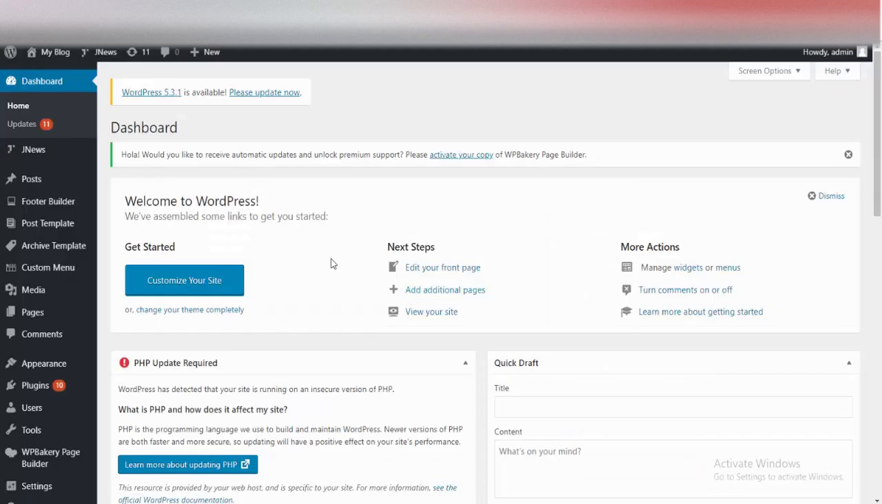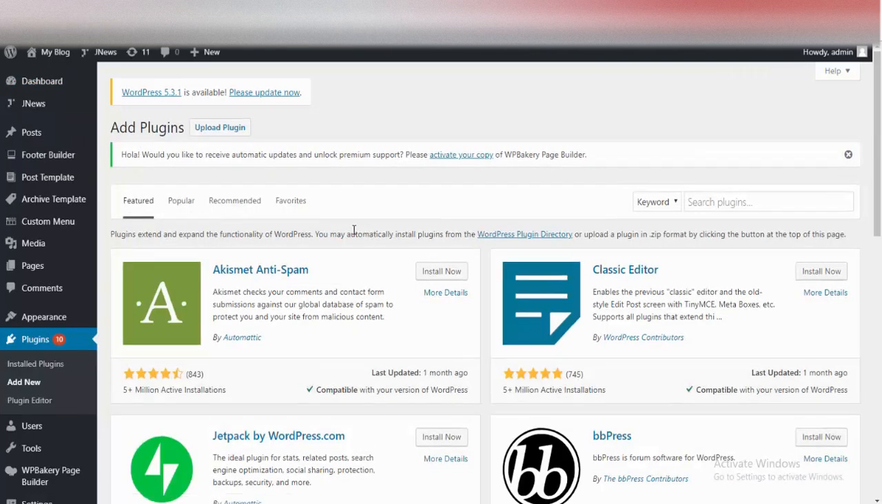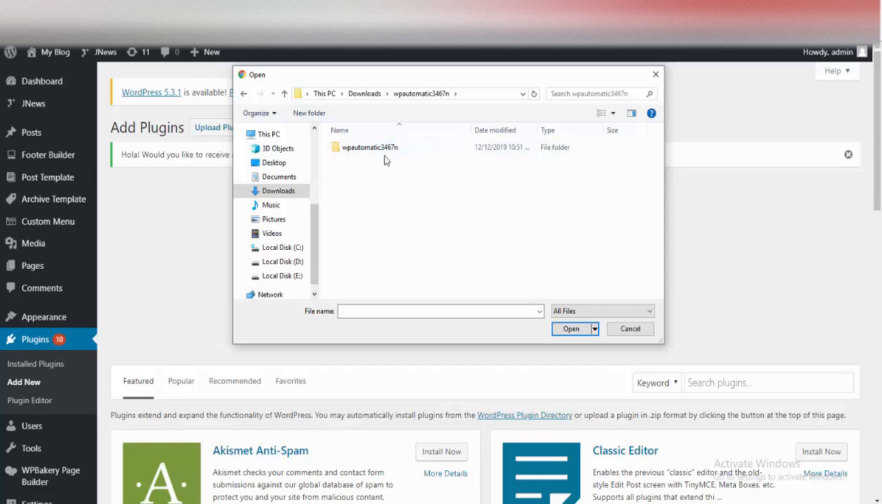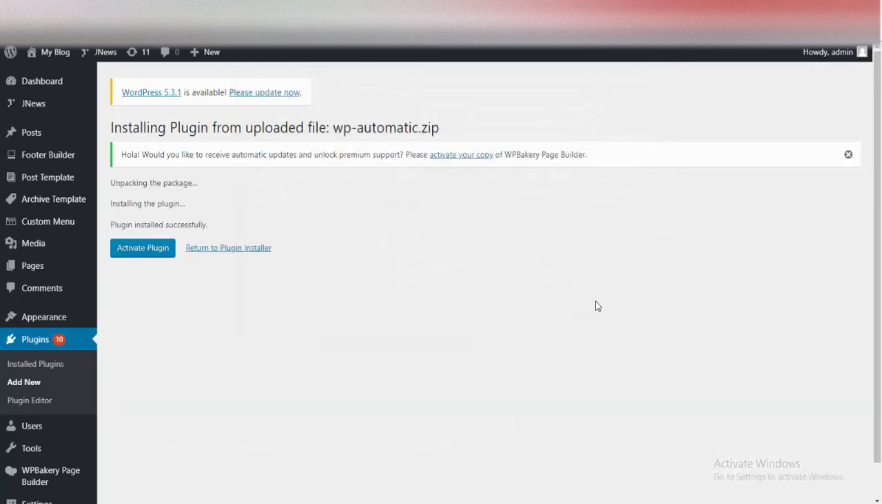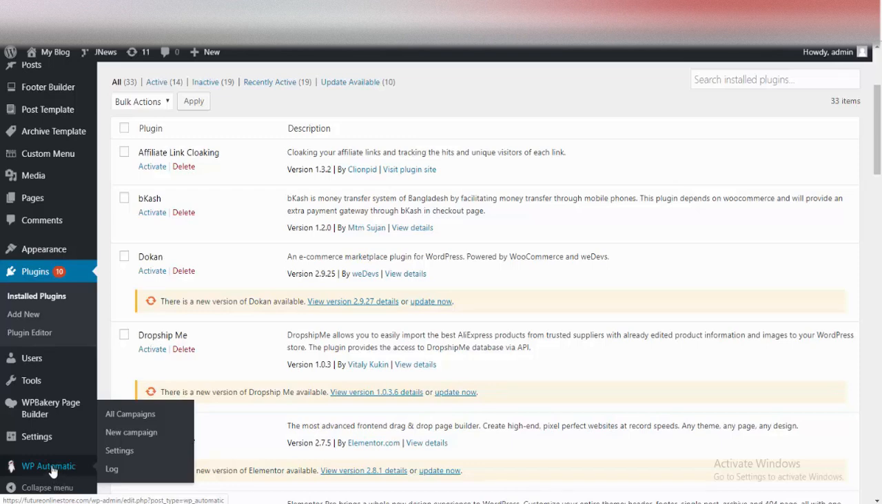You have to log in to your WordPress dashboard, go to plugins, and from add new, first time you have to collect the plugin and upload it. Choose file. I have already purchased the plugin, and here is the plugin, WP Automatic. I am selecting the plugin and clicking on open. Install now. I am showing you how easy it is. Okay, activate plugin, and now you will get this menu on your WordPress menu bar. I am clicking here, and first time you have to click on settings.